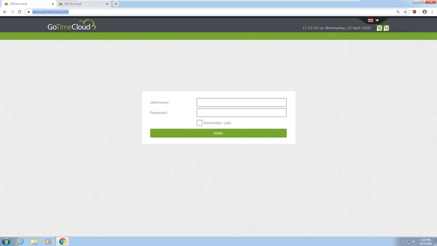Someone is asking about the French version. It's in the works. I don't have the exact time frame, but we will find out. Also, if you contact your sales representative at ZKTeco Europe, they will be able to give you information about the time frame in which the French version will be available.